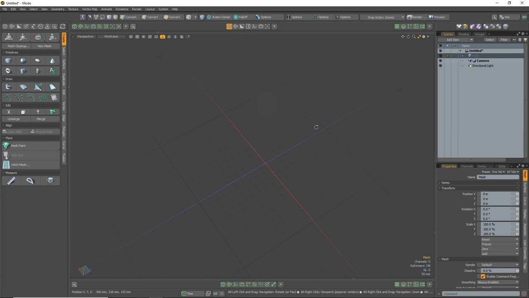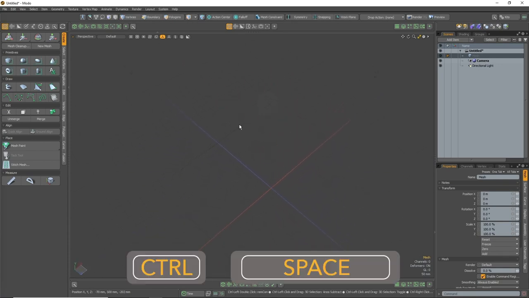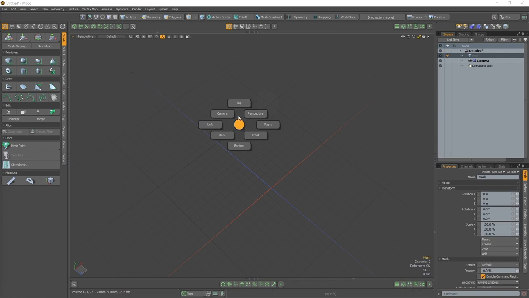I want all of my curves to be totally flat on the ground plane so that nothing gets warped. To do this, I'm going to change my view to a top-down one by holding down Ctrl and Space and then selecting Top.